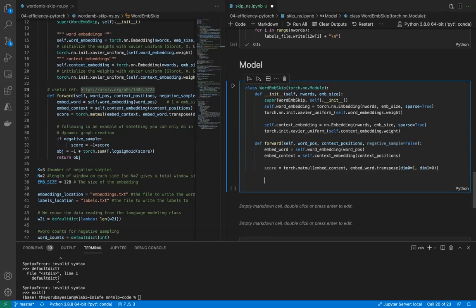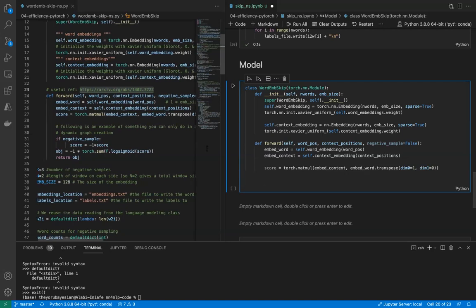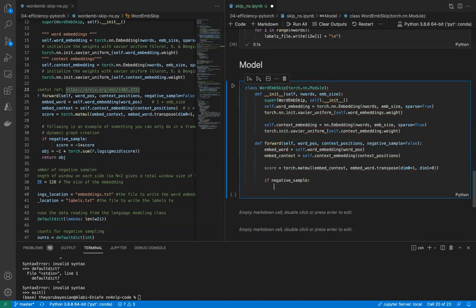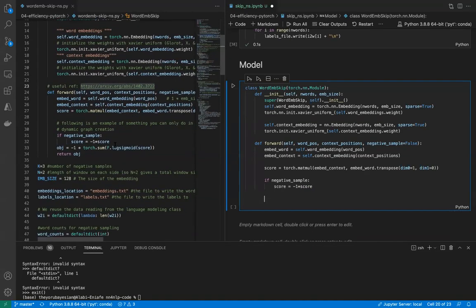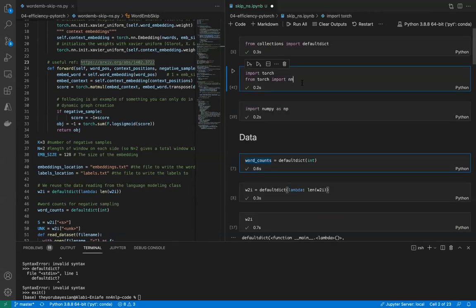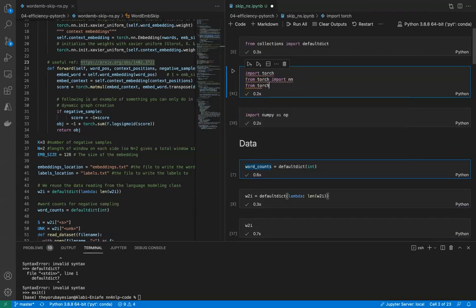So they calculate a matrix multiplication of the embedding context and a transpose of the embedding word. Now they say if you are doing negative sampling, the score should be equal to -1 times score. So effectively, if it's 2, we just turn it to -2 as an example. After that, we have torch.sum. I didn't import functional.